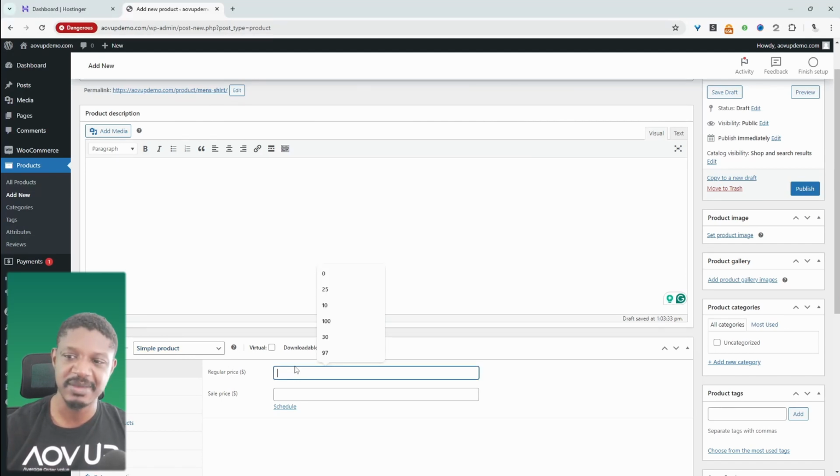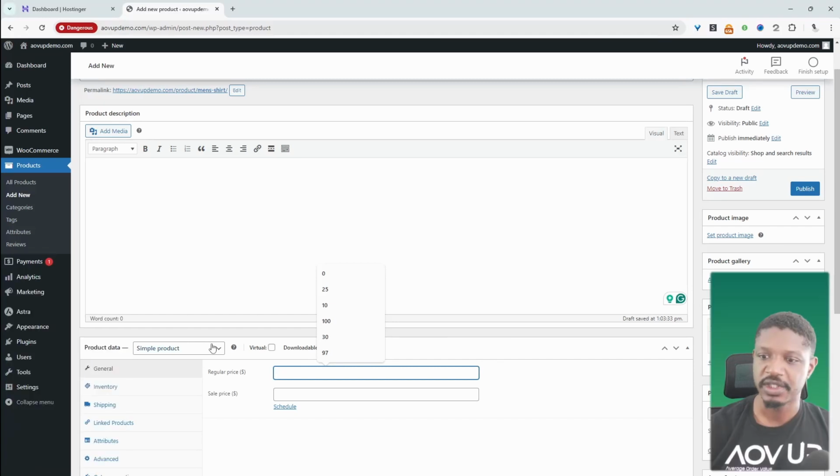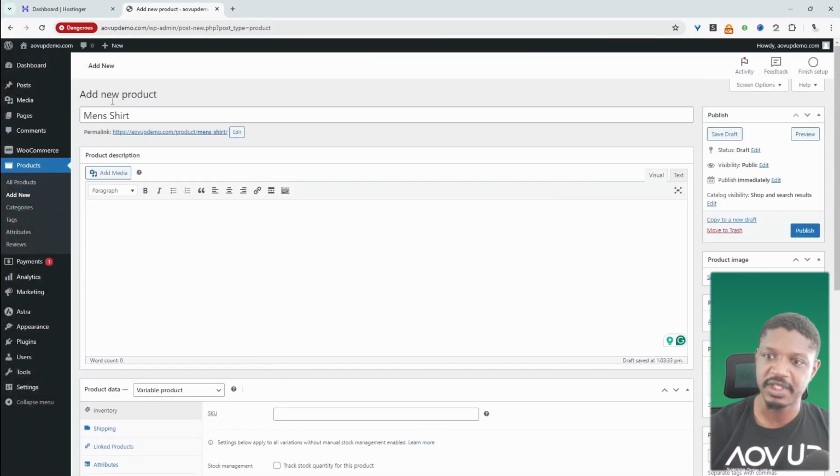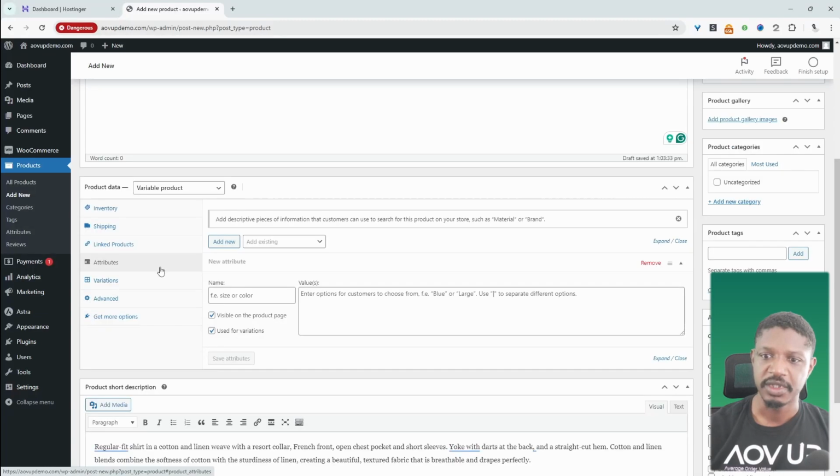So instead of just a simple product with a standard price, we want this to be a variable product so we can add different variations, right? For example, since this is a t-shirt, maybe we've got it in large, small, blue, black, or whatever the color option is. So we'll navigate over to Attributes and we can create our attributes here. For example, size: we can put the name here for size and then add the values, so small, large, etc.